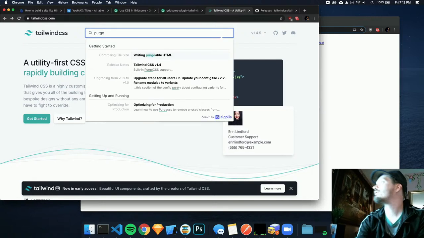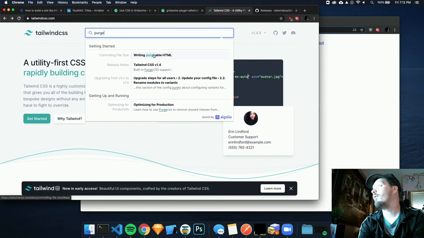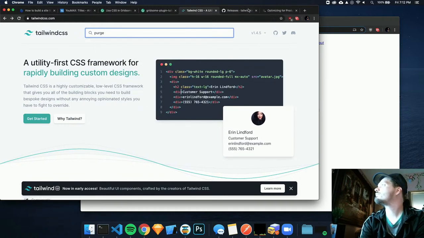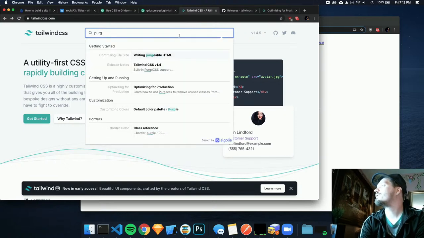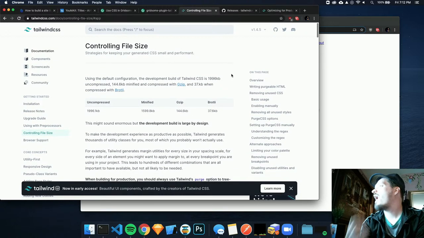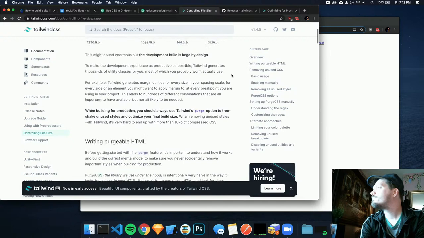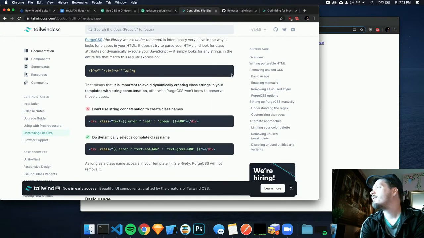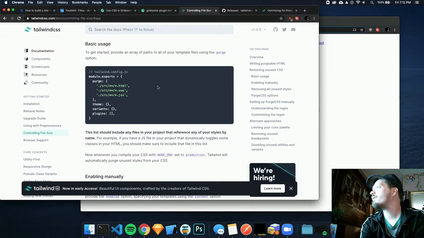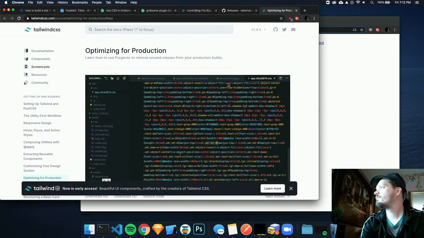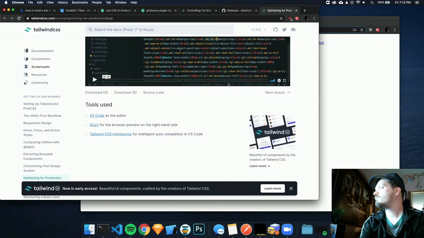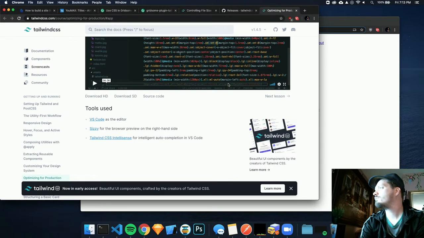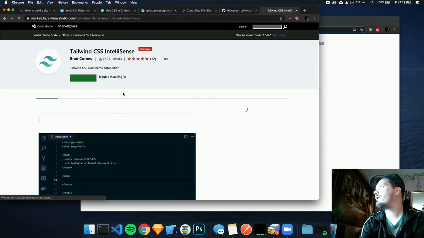Let's see how it works. Writing purgeable HTML. What? I want to see, what's this purgeable HTML? Oh, does that mean it can read? Yeah. CSS. There it is. I like that. Ooh. Oh, I like that.